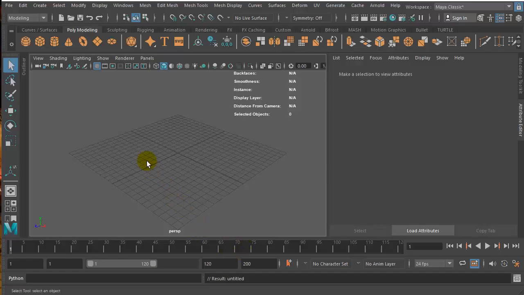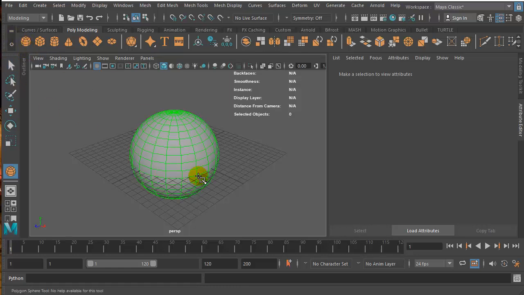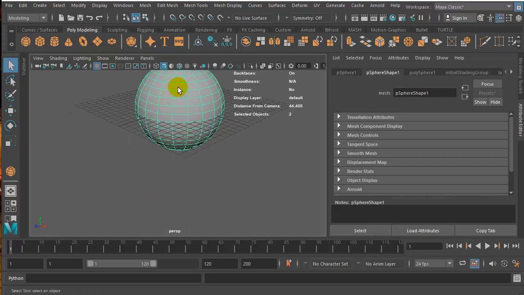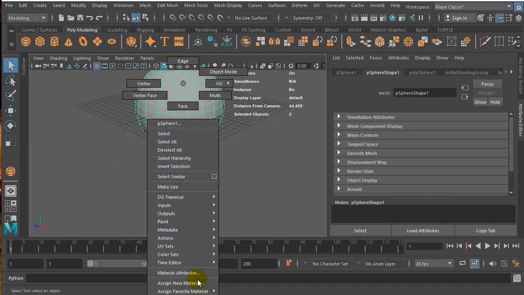Hi all, today we're going to have a look at a thing called UV unwrapping. This is slightly different to what we've been doing so far, but this is looking at the way we interact materials with objects. So I'm going to start by creating a sphere, a polygon sphere, and I'm going to apply a material to it. So let's right click. I'm going to choose assign a new material.